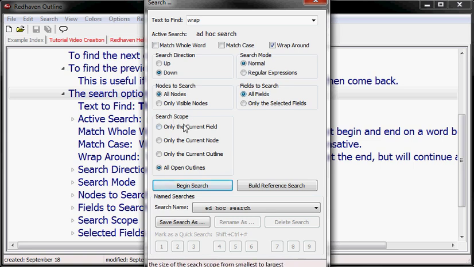And finally, the search scope. You can search only the current field. This is not very useful, but it's available. You can search only the current node. Again, this is not used very often. You can search only the current outline.